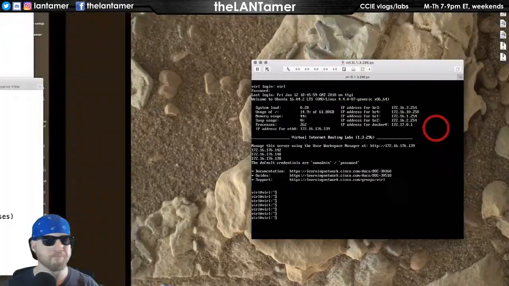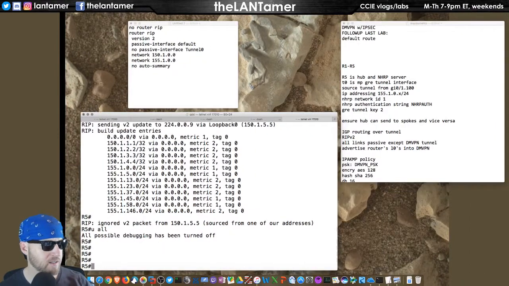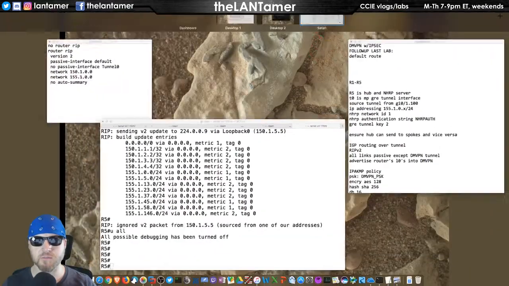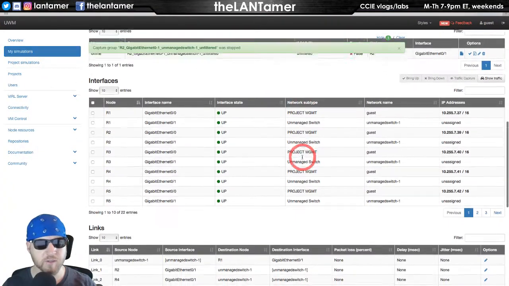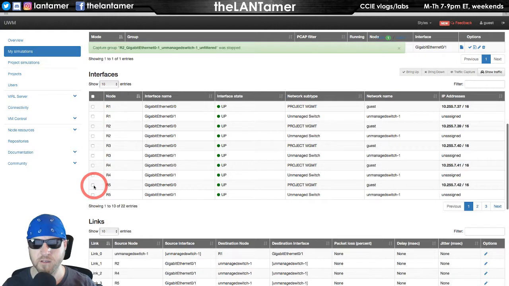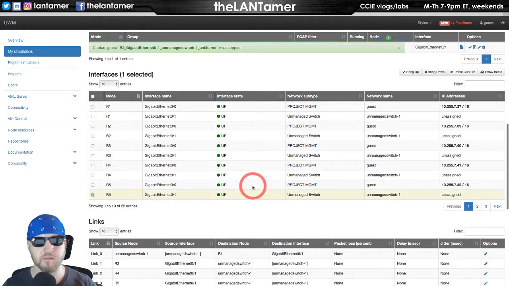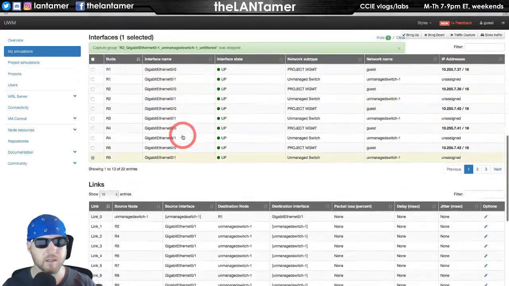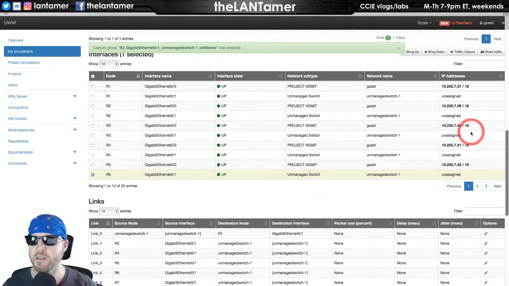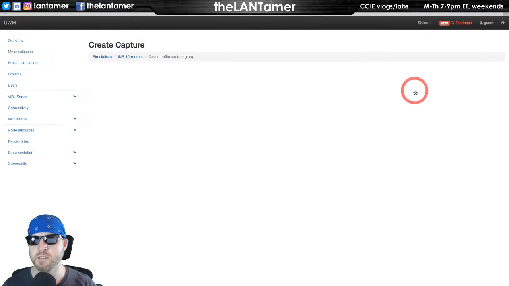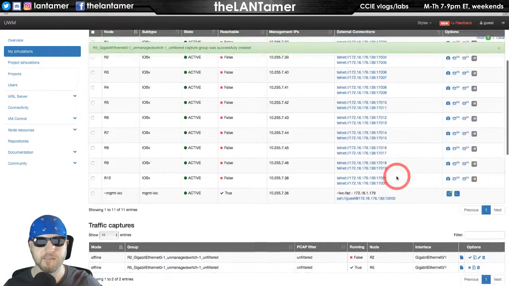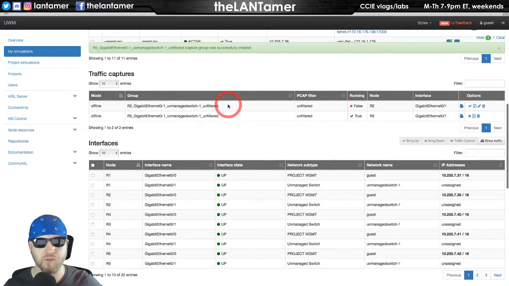Let's see what's going on here. Let's do some Wireshark troubleshooting here. So we need to go here. That needs to be over here. And we're going to do a capture on router 5. And we're going to see just what the heck is going on here. What in tarnation? What in tarnation's happening here? All right. Traffic capture. Everything. And we're going to remove this one.